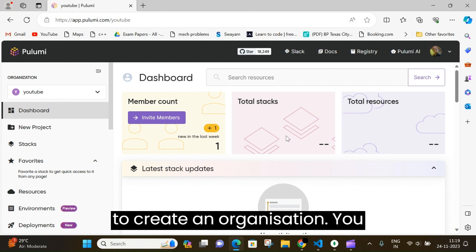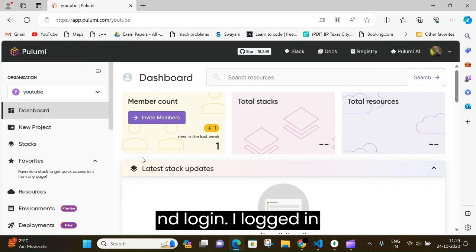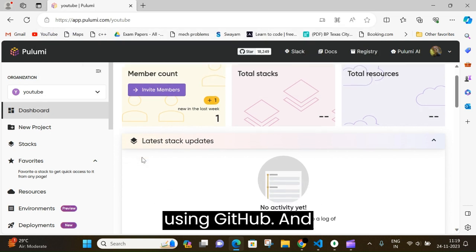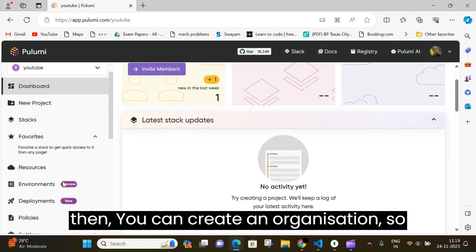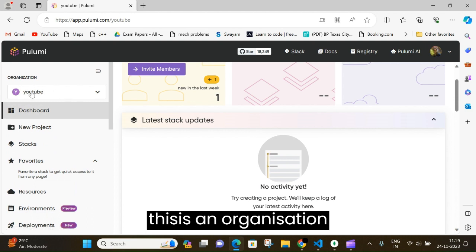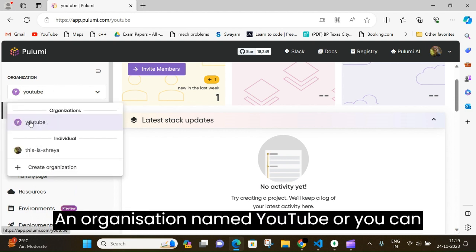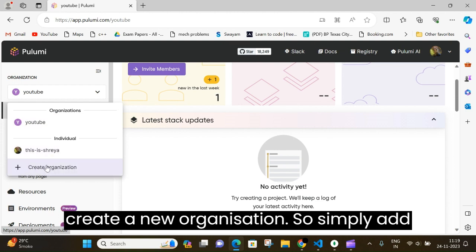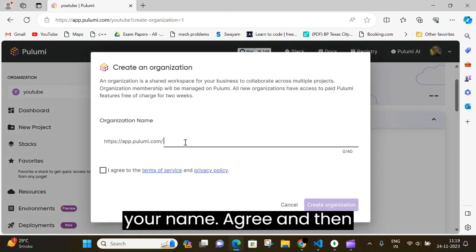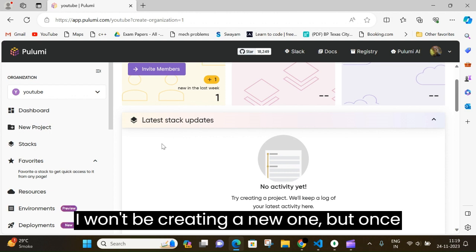In order to create an organization, you need to come to app.pulumi.com and log in. I've logged in using GitHub, and then you can create an organization. This is an organization I've already created, named YouTube, or you can create a new organization. Simply add your name, agree, and then create. I won't be creating a new one.